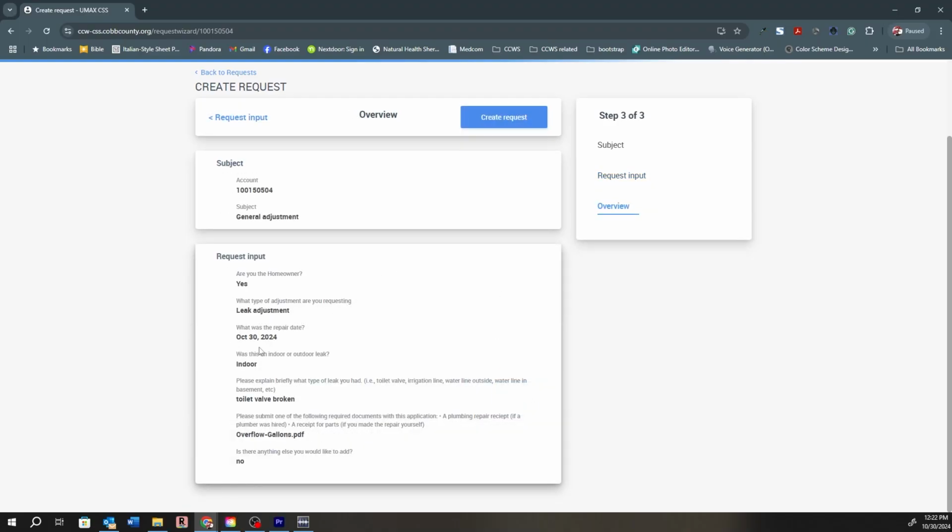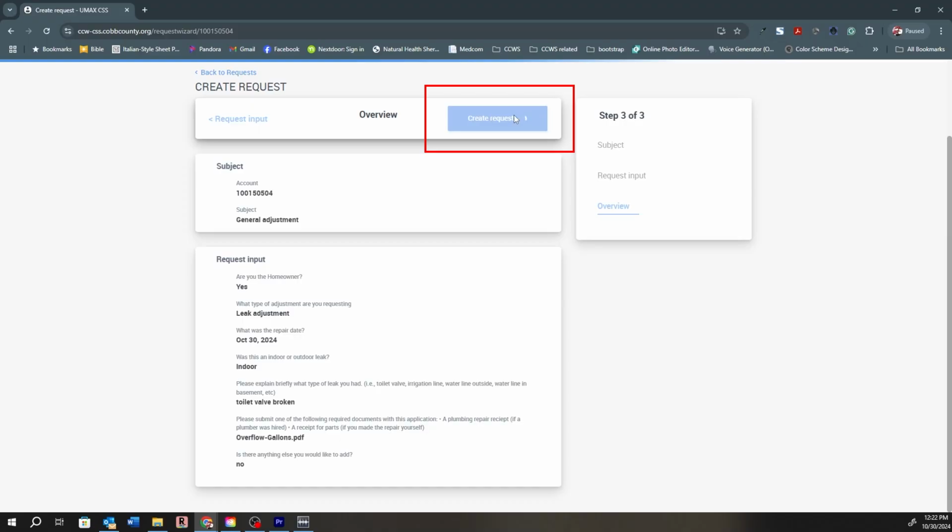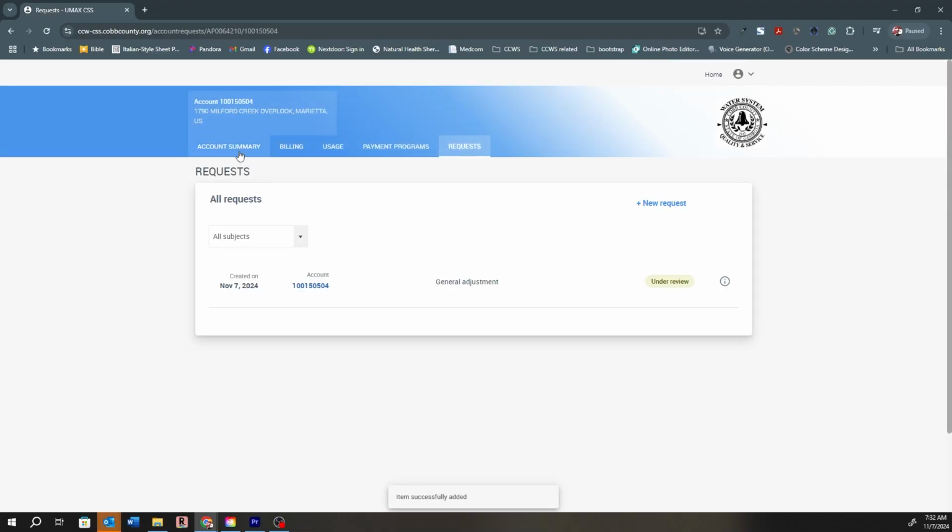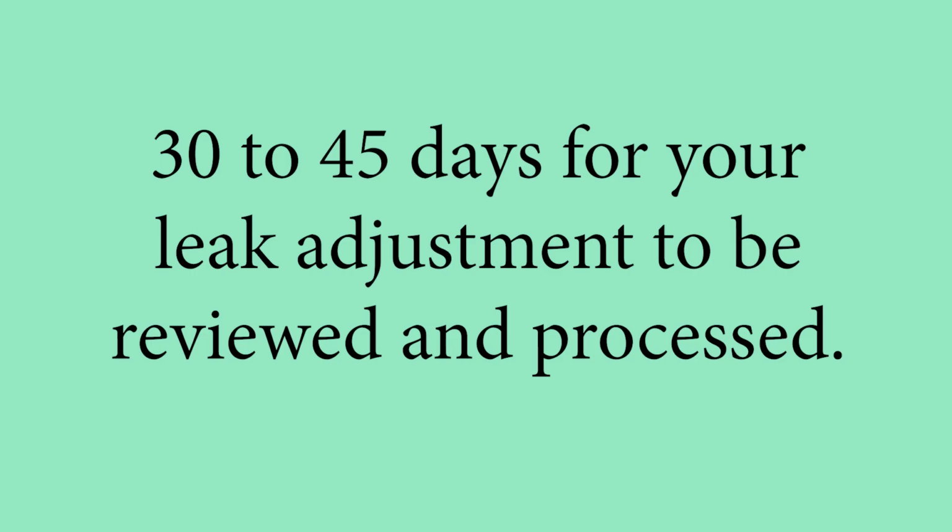Read over the Overview page to make sure you have entered everything correctly and have attached your receipt or explanation. This will ensure that your request can be properly processed. When you are ready to submit your request, click the Create Request button on the upper right corner. You can monitor the status of your request at the request page. It can take 30 to 45 days for your leak adjustments to be reviewed and processed.